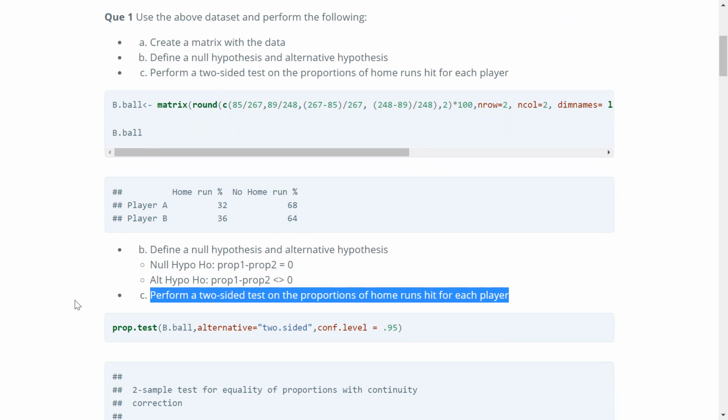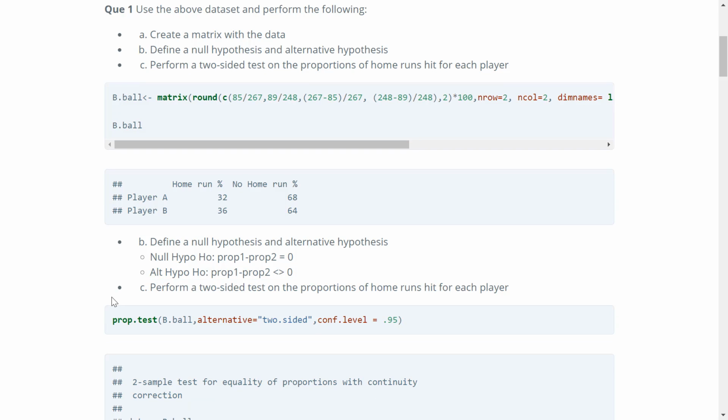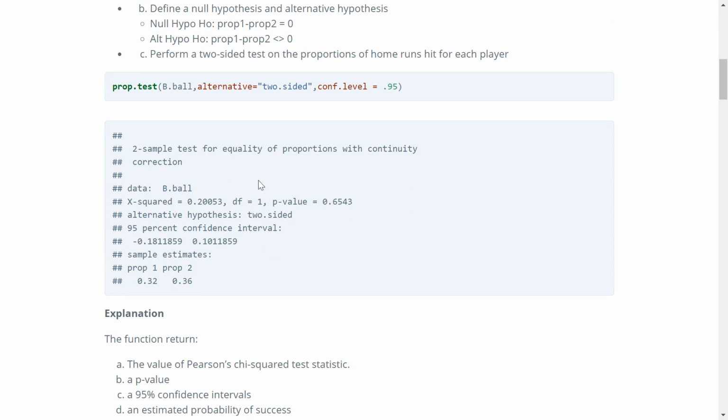It says perform a two-sided test on the proportions of home runs hit for each player. So here we can use the prop.test function. The first argument would be the matrix that has the proportions. Then in the alternative we will write two-sided and the confidence level is given as 95%. We can run this and our output will be printed as shown here.